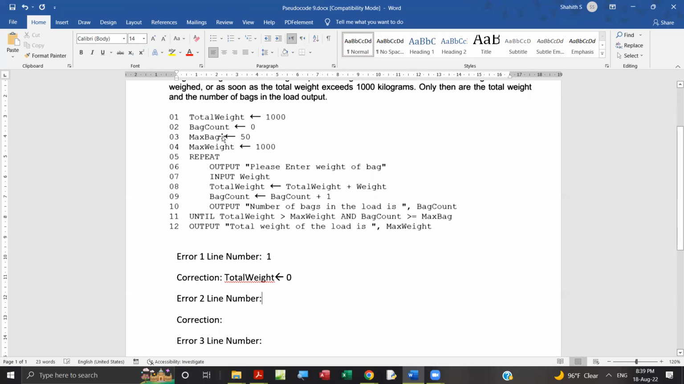Then the second error is here, line number 10. So how can we correct that error? The correction is here: place it after line 11. That is after until. Got it.